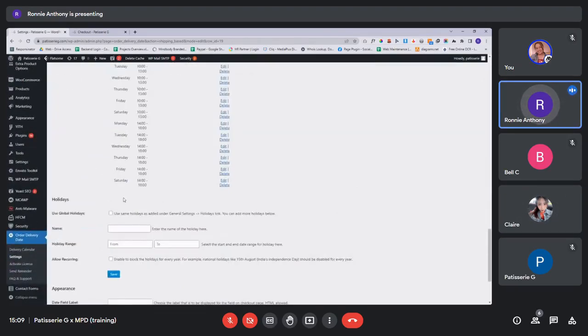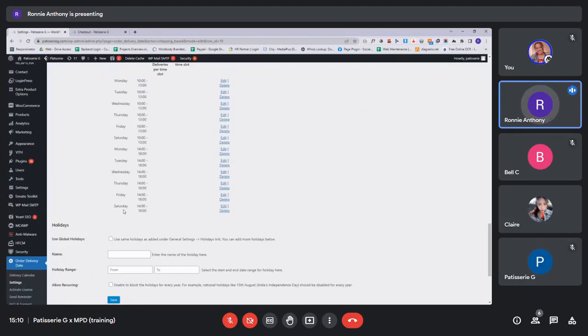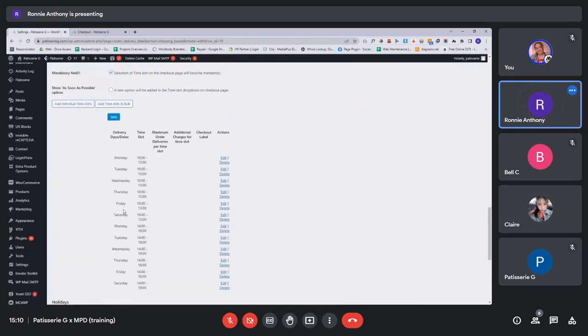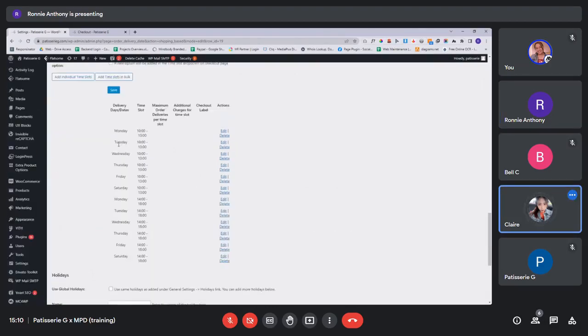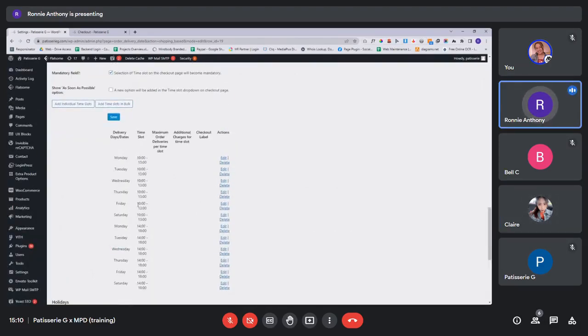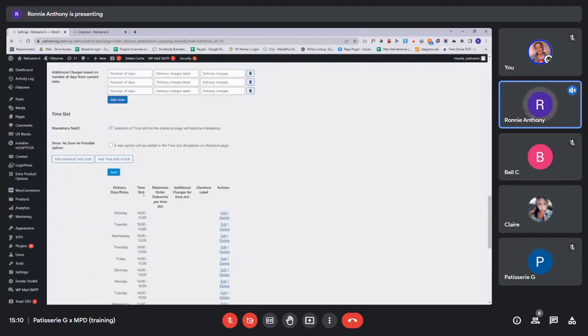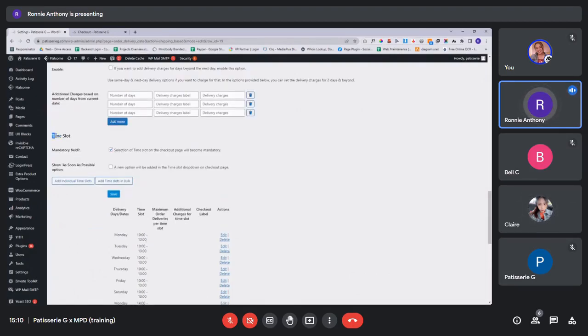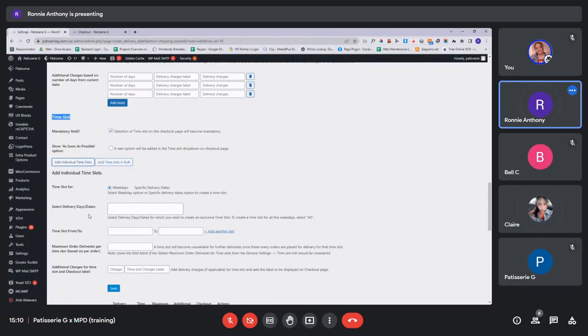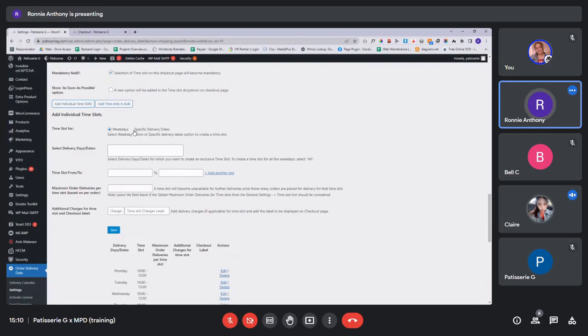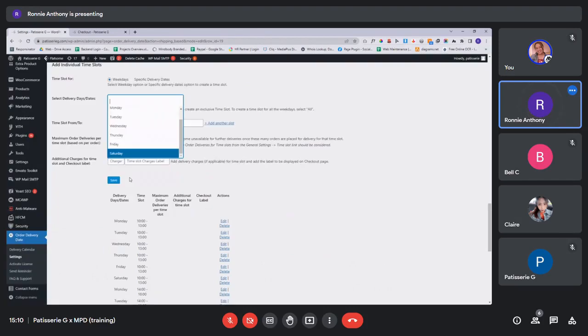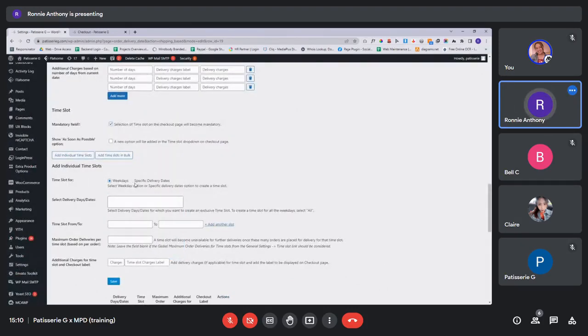So let's say, for example, you want to add a time slot instead of blocking, right? That's what you are asking, right? This one is to add in open hours. Under the time slot over here, you see? What you want to do is click on this add individual time slot. And then you can choose weekdays, or you can put in specific dates.